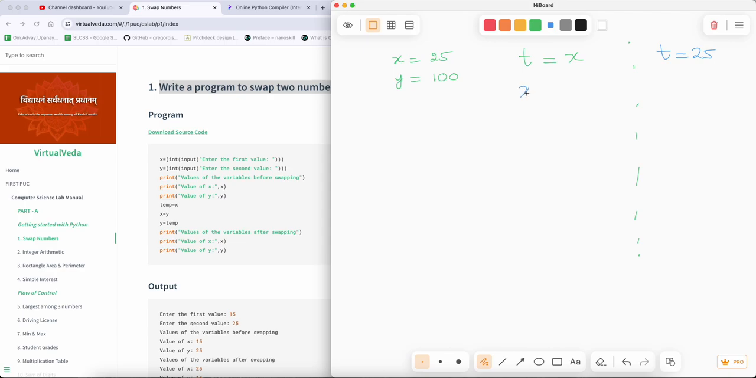Now at this point in time, what we do is we take x, and we assign the value of y to this. What happens after this is that x becomes what is y, which is 100. Now at this point in time, x became 100 because x got assigned the value of y, which is 100, and then y is still 100 because nothing changed in y at this point in time, right? And then temp is still 25, right? Temp has the original value of x stored.